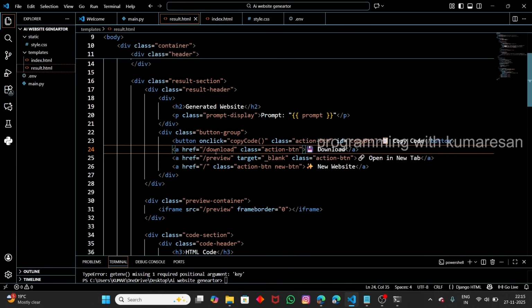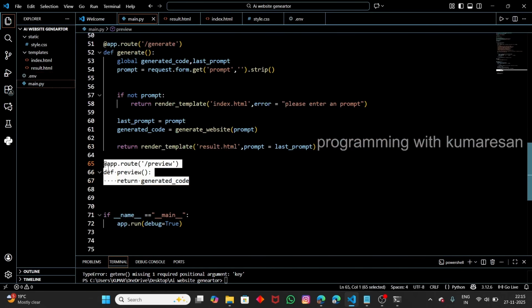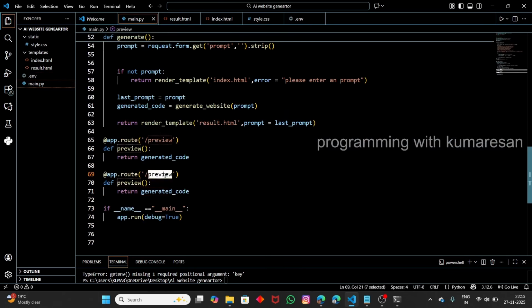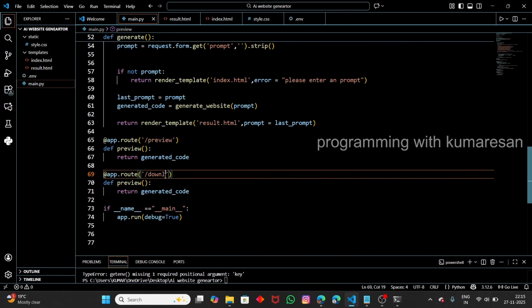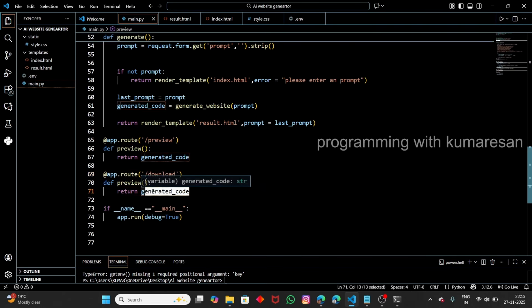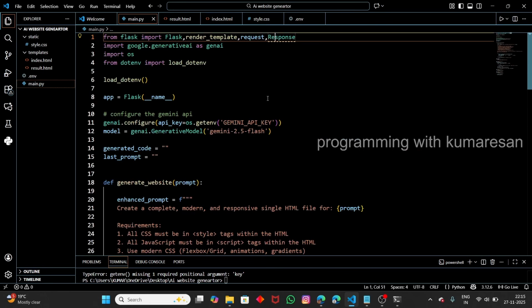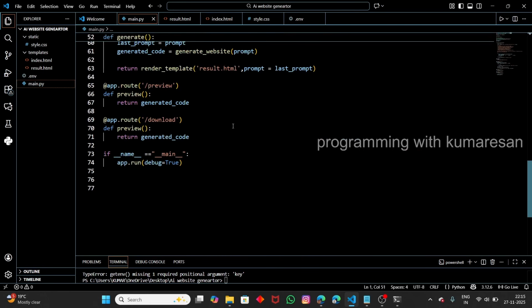Let's also work on the download now. So let me copy this and paste it here. This is for download. Let me change the route to download. And for the download, instead of returning the HTML content, we're going to return the HTML content in the form of a file. That's why we have imported this library called response. We're going to return the response in the form of an HTML file. Let's try to do that now.